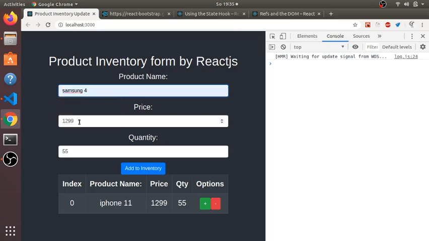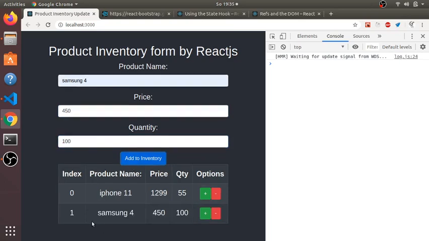Samsung 4, maybe it will be 450 each, and then we have maybe 100 of them. Click here. So I have 2 index. Let's change this for 1.